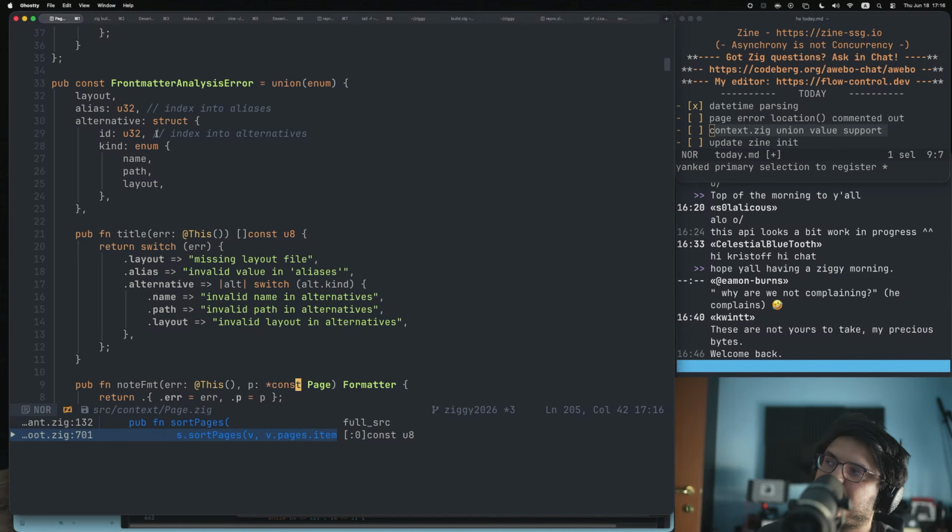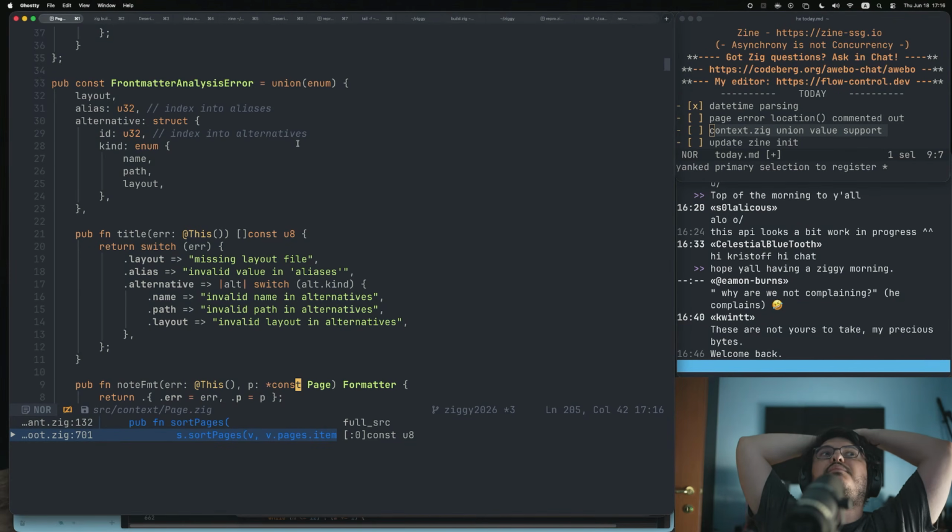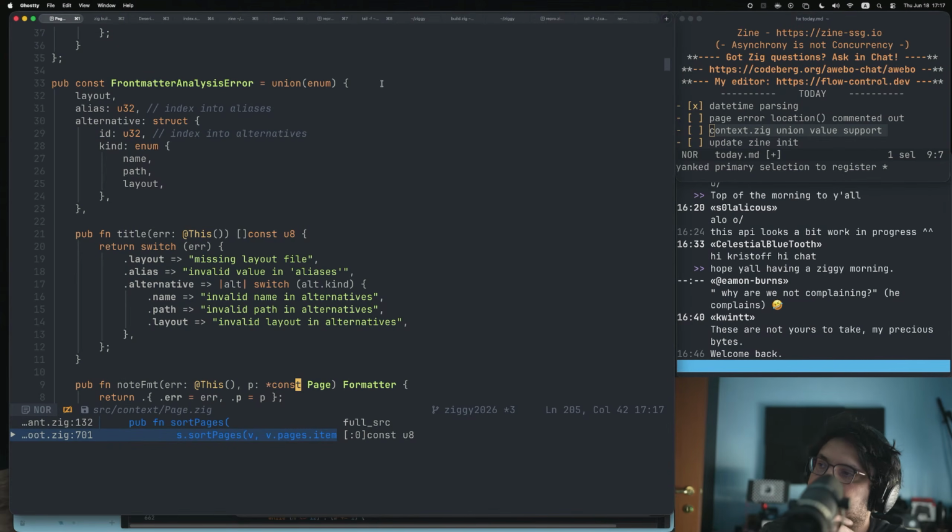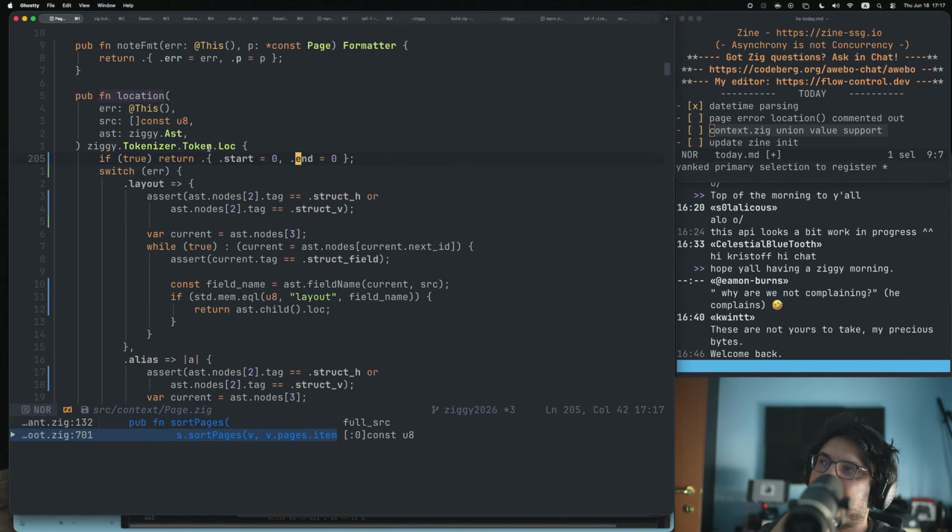Index into aliases, index into... holy shit, aliases has the same problem. Oh damn! With this, we were reporting not only alternative errors, we were also reporting alias errors. Oh my god, man! I think never mind. Maybe I'll leave the feature there because it might be useful, but yeah, never mind. We can't do this. We have to loop over the AST. There is literally no solution.